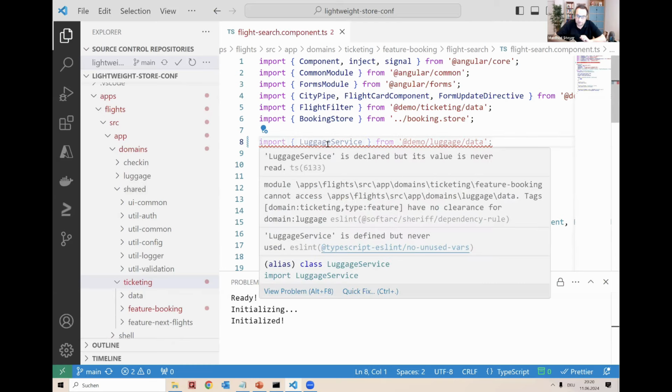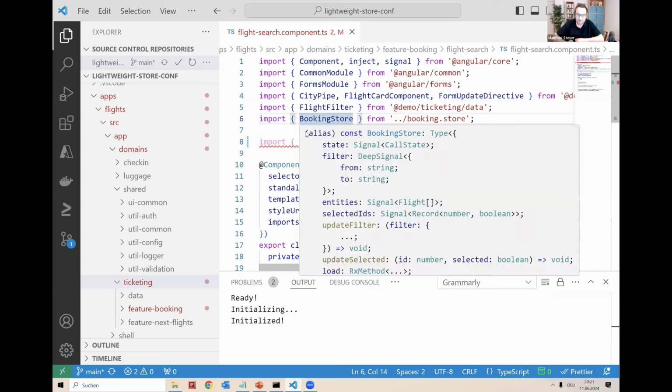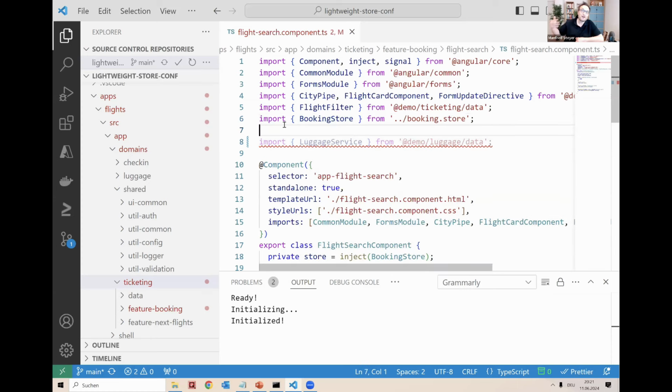you see that my colleague Rainer is coming and he's hitting me on my fingers. He's always hitting me on my fingers, but it's for the better because I'm trying to access stuff I'm not allowed to access. If you look here at this error message, it tells me, hey, Manfred, you are in ticketing feature, so vertical domain ticketing layer feature, and you are not allowed, you don't have any clearance to grab over to luggage. It's forbidden. It's more than forbidden. It's verboten. Someone told me that the German term emphasizes forbidden if you just say verboten.